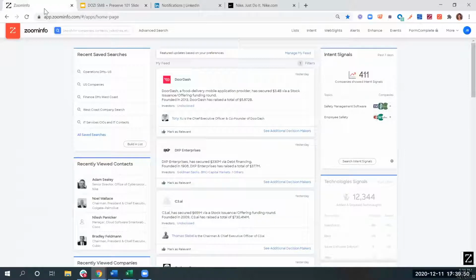This is the dashboard. This is the landing page when you first log in, and all versions of ZoomInfo will have a similar layout. Here in the upper left-hand corner, you can see my recently saved searches. As I build and save searches, my most recently saved will always be at the top. I do have the ability to access all of my saved searches by clicking on all saved searches, and hitting build a list will actually throw me into advanced search so I can start building a search from scratch.